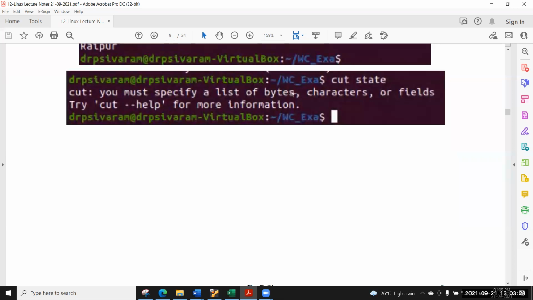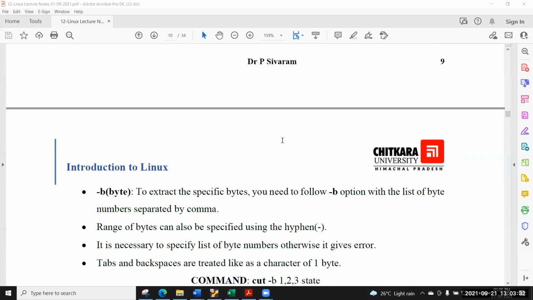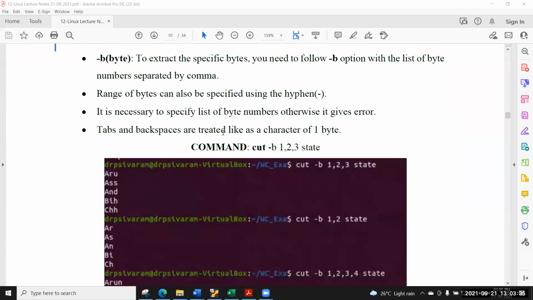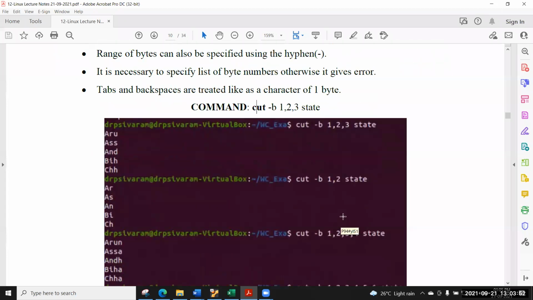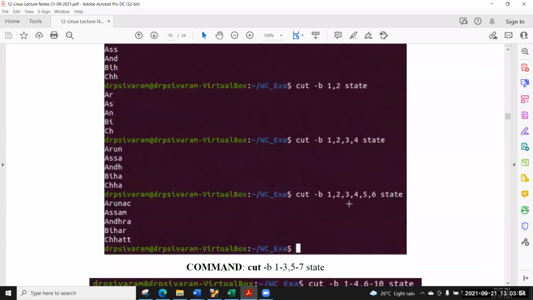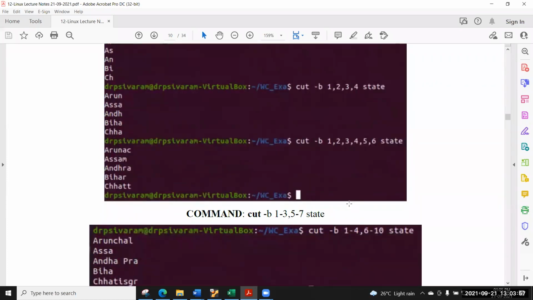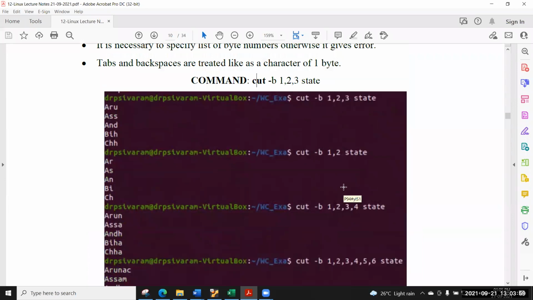You must specify a list of bytes, characters or fields. So next comes cut -b 1,2,3, the number of characters in a particular line that will be separated. In the state file, 1,2 means only 2 characters are counted, then 4 and up to 6. This is given in the example.